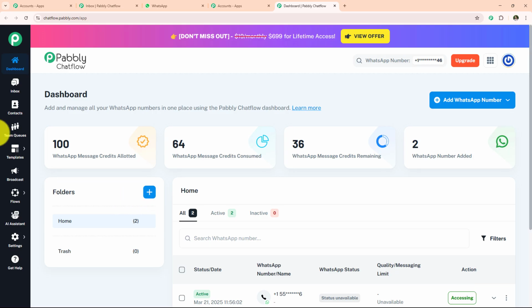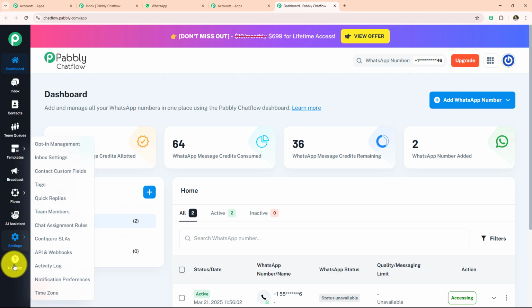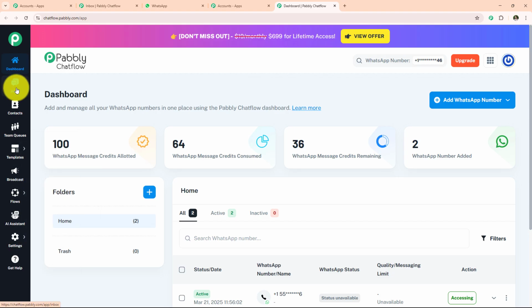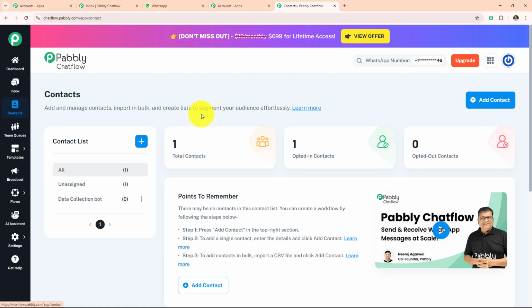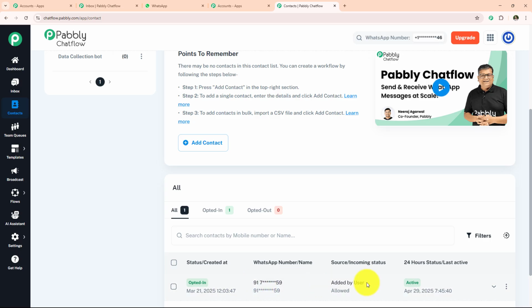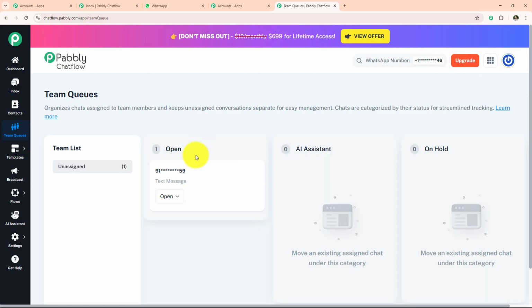Now you see the navigation on the left side. In this we have Inbox section, Contacts, Team Queue, Templates, Broadcast, Flows, AI Assistant, Settings, Get Help. I already explained the inbox section. In this section, we check the WhatsApp responses. Now we have contacts. In this field, we add a contact and create a contact list like this. Now we have the Team Queue option. Team Queue is used to show the list of chats assigned to the team member.